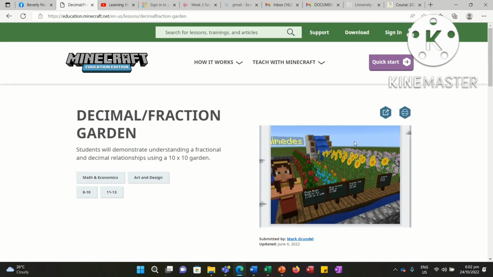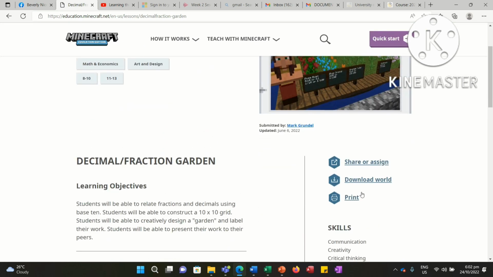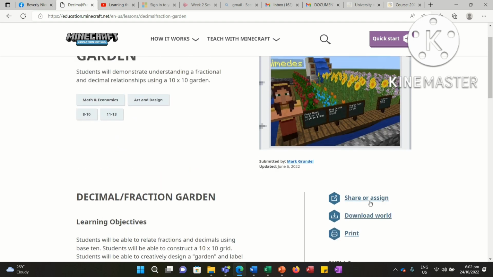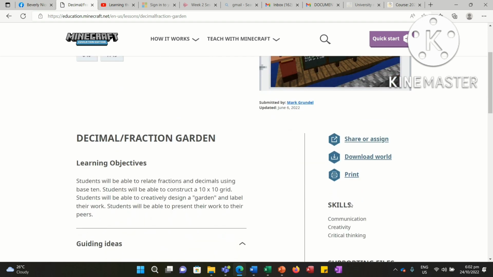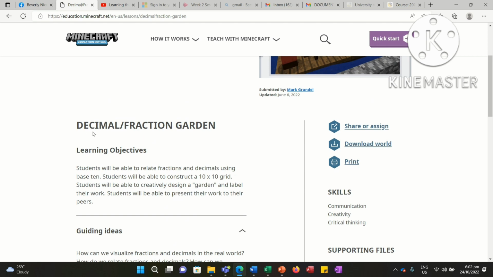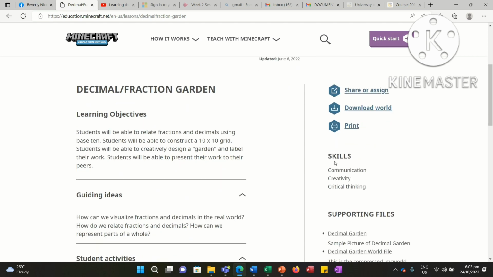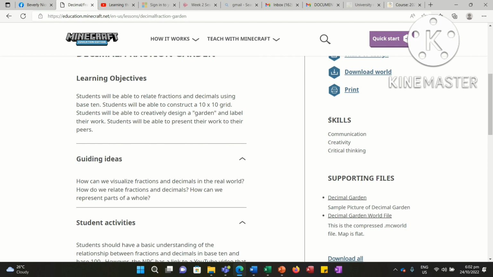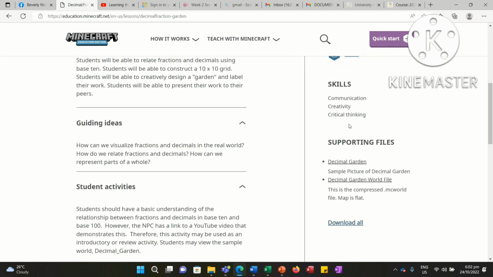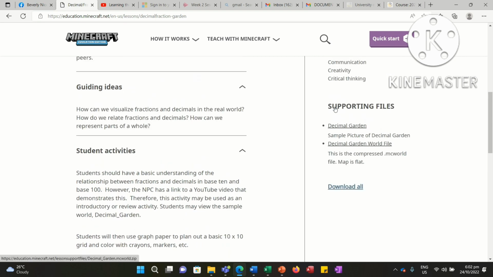And then this is already the world. You simply have to download this or assign this one, or print this lesson plan here. And then the skills are identified. What are the specific skills being achieved here? For this specific activity or lesson, we have communication, creativity, and critical thinking. At the same time, you will be provided with the supporting files.